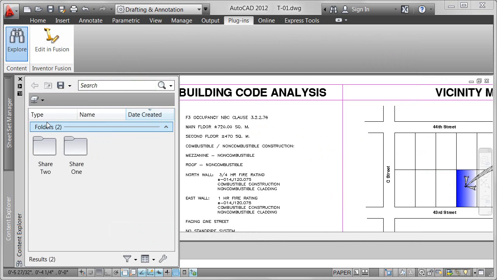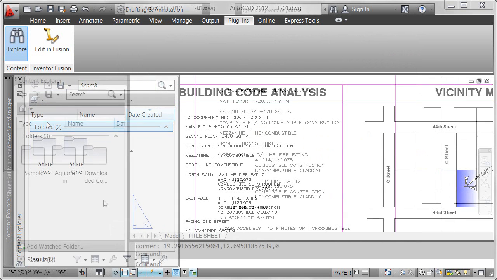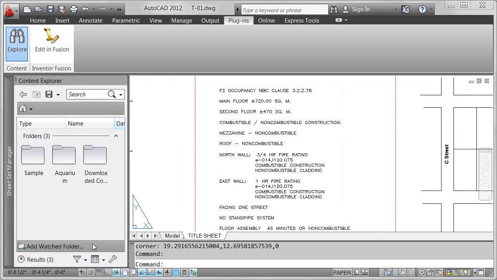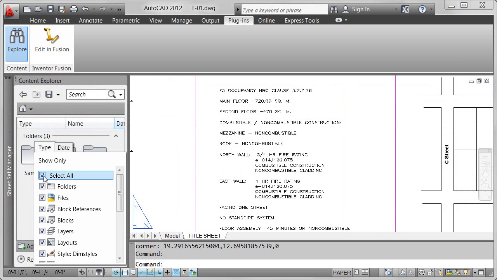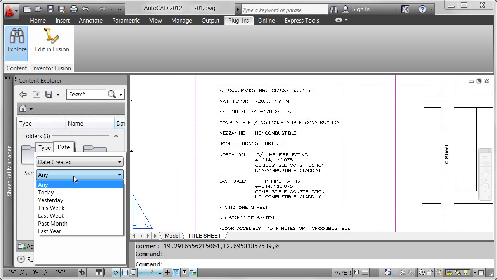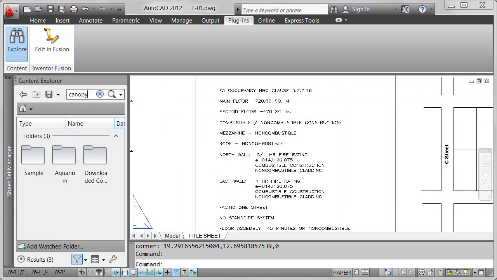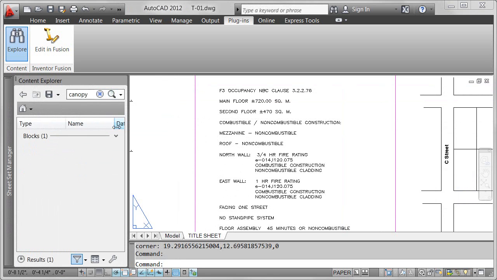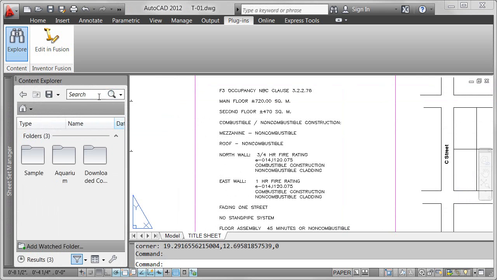In addition to specifying which content is searched, you can control what results are displayed and how they appear. Change the filter options to specify the type of content to search for. For example, maybe you only want to search for blocks, or maybe you want to search for content that was created or modified within a specific time frame.